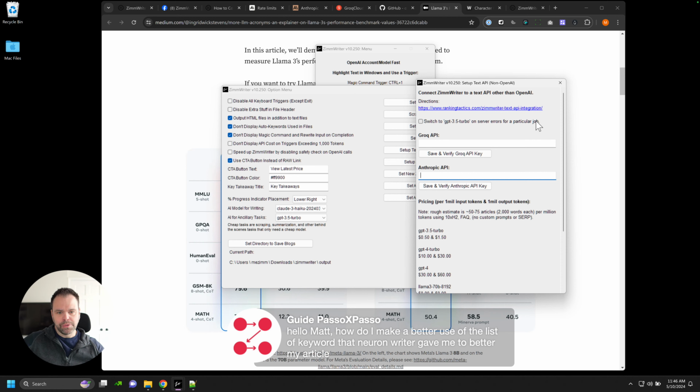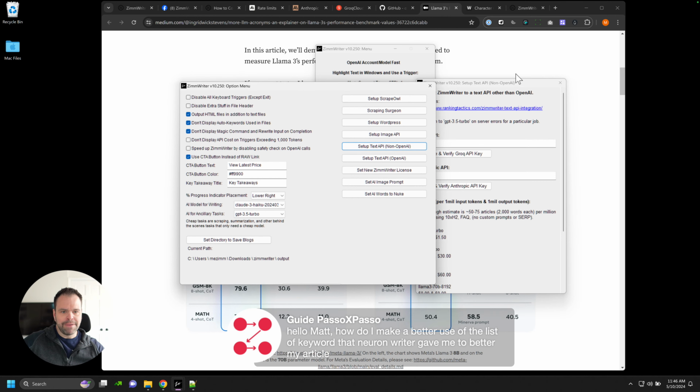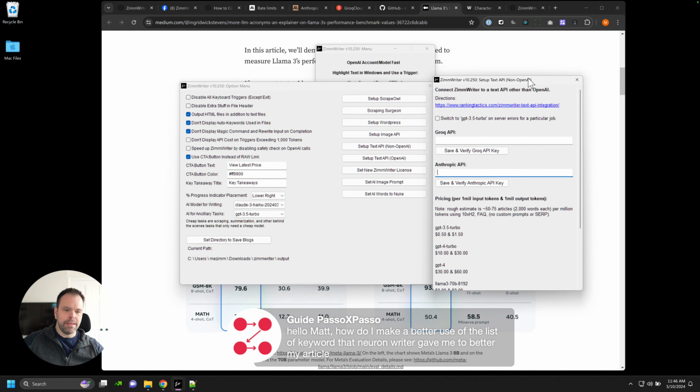So now that we have different models, we need a plan of action for, let's say the Grock servers go down. Let's say the Claude servers go down. What do we do? So as you're writing right now, like one of your jobs, like 50 articles in the bulk writer, a product roundup job, something like that, okay? What will happen is if ZimmWriter encounters an error, you'll get a pop-up box and it will say, what would you like to do? Would you like to retry?